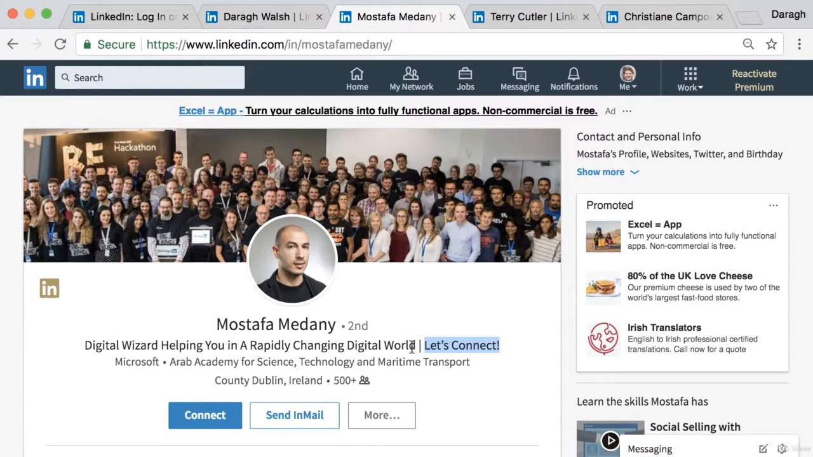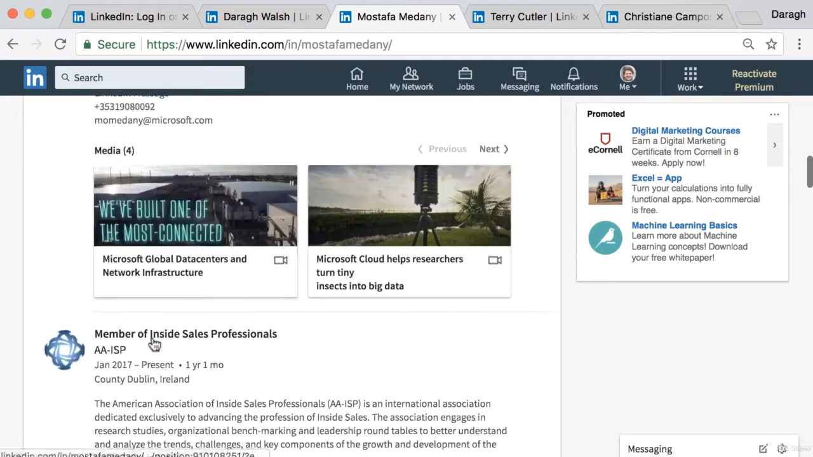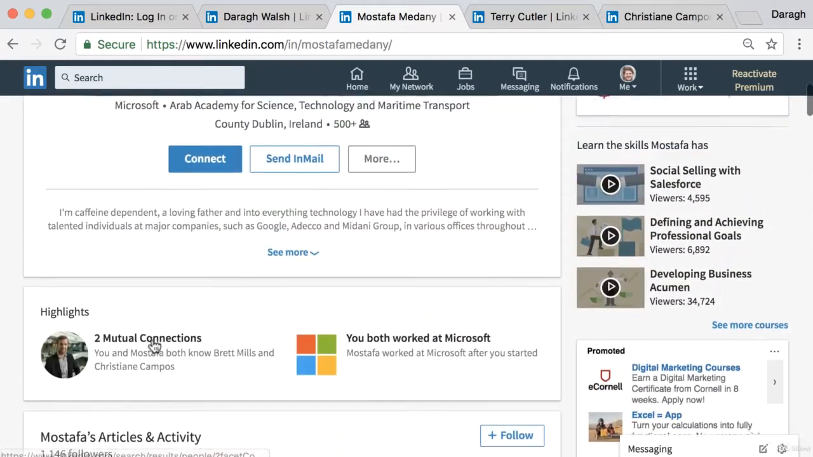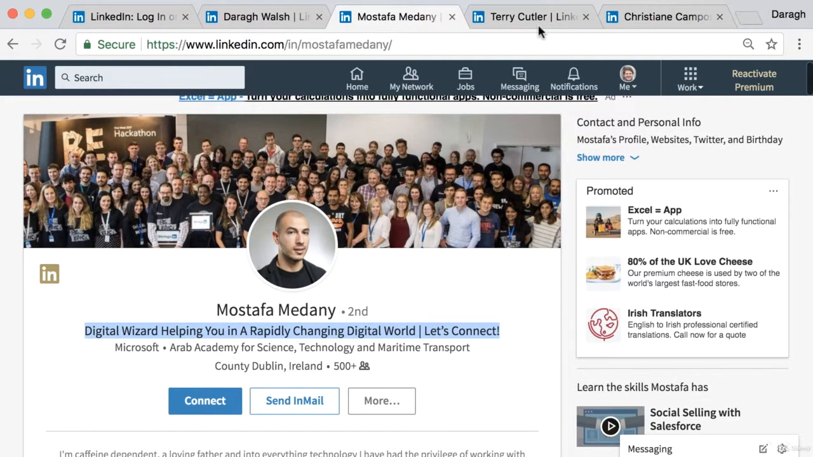Now remember that this headline is probably the single sentence on your profile that's going to get the most amount of visibility. People are not going to scroll down all the way, read through everything. 80% or 90% of what people are going to see is just on this single line alone. So it is worth giving a little bit of thought to.